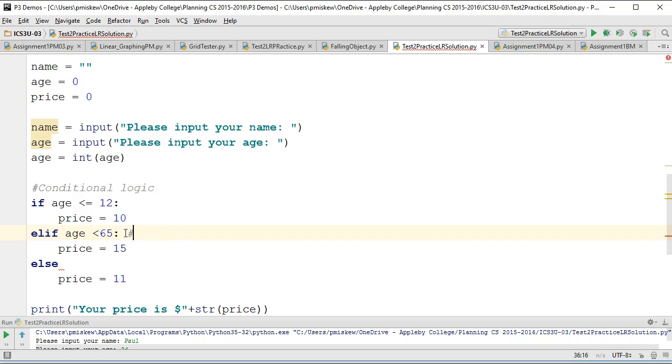13 to 64 actually. It only executes if age is 13 to 64 inclusive. That is because we are only going to reach this elif if this conditional statement fails. It's a really important idea. Finally, we want to make this an else statement because we don't need to check any conditions at that point. If this first one fails and the second one fails, we know the age must be 65 or older.